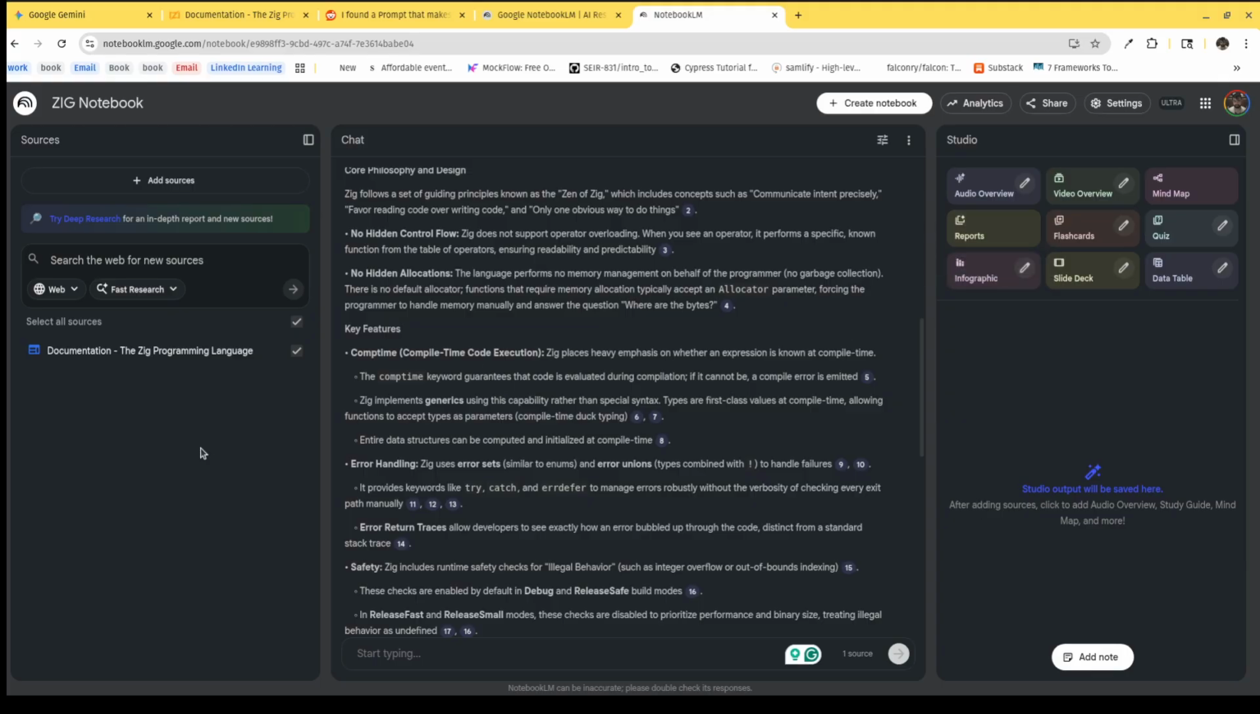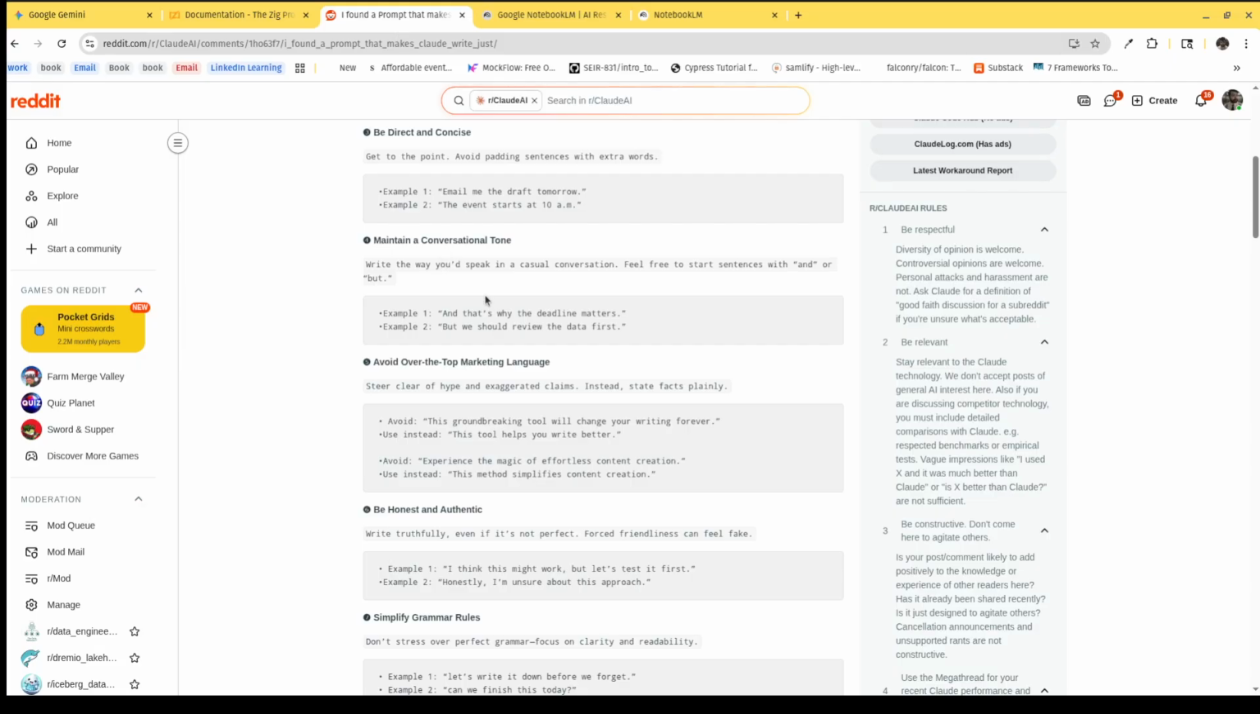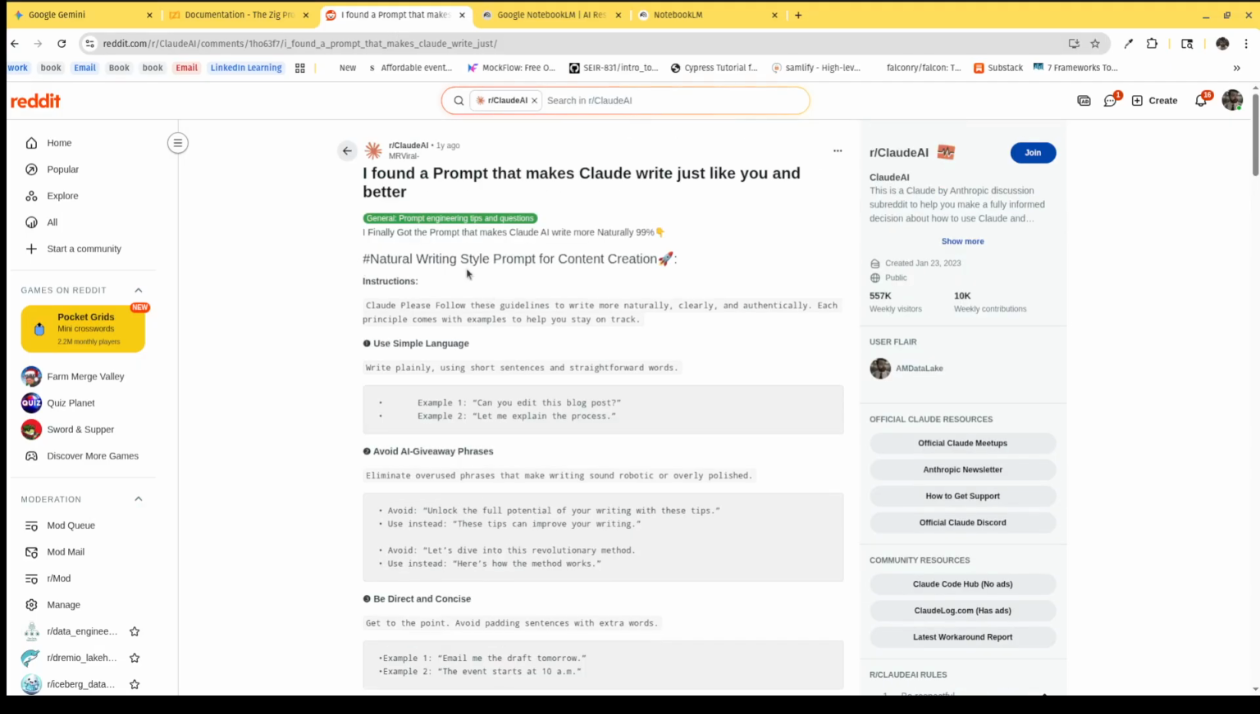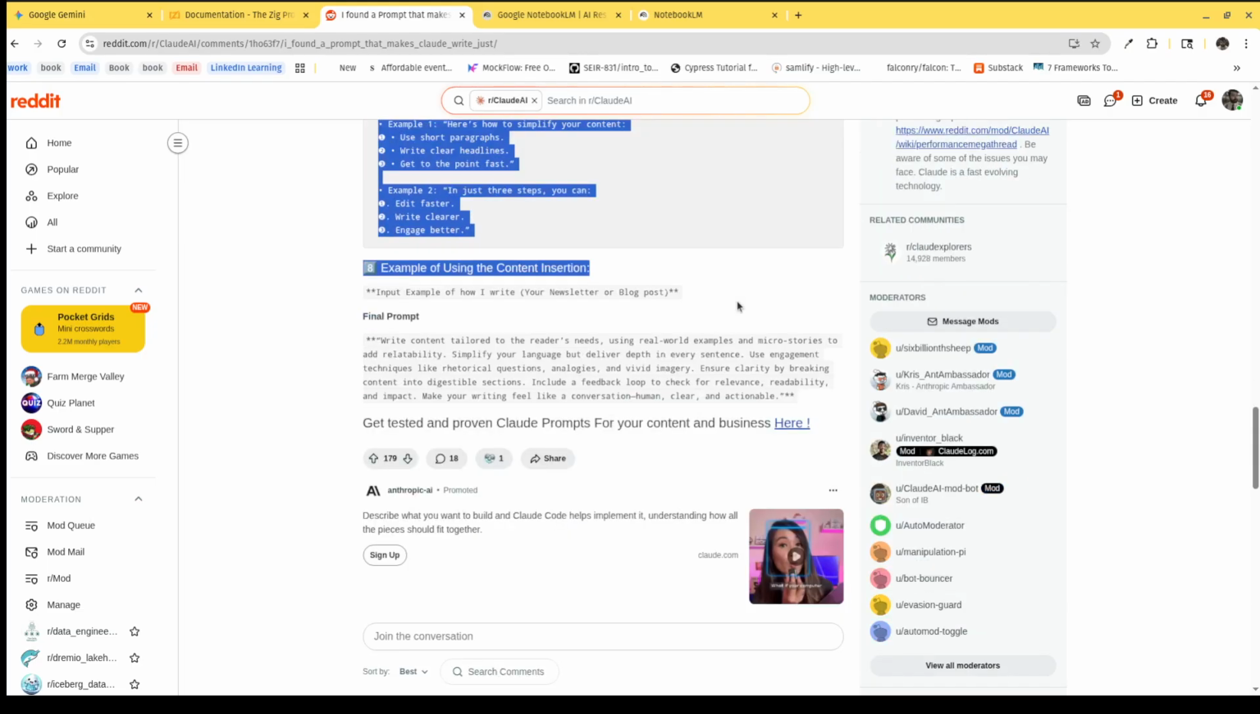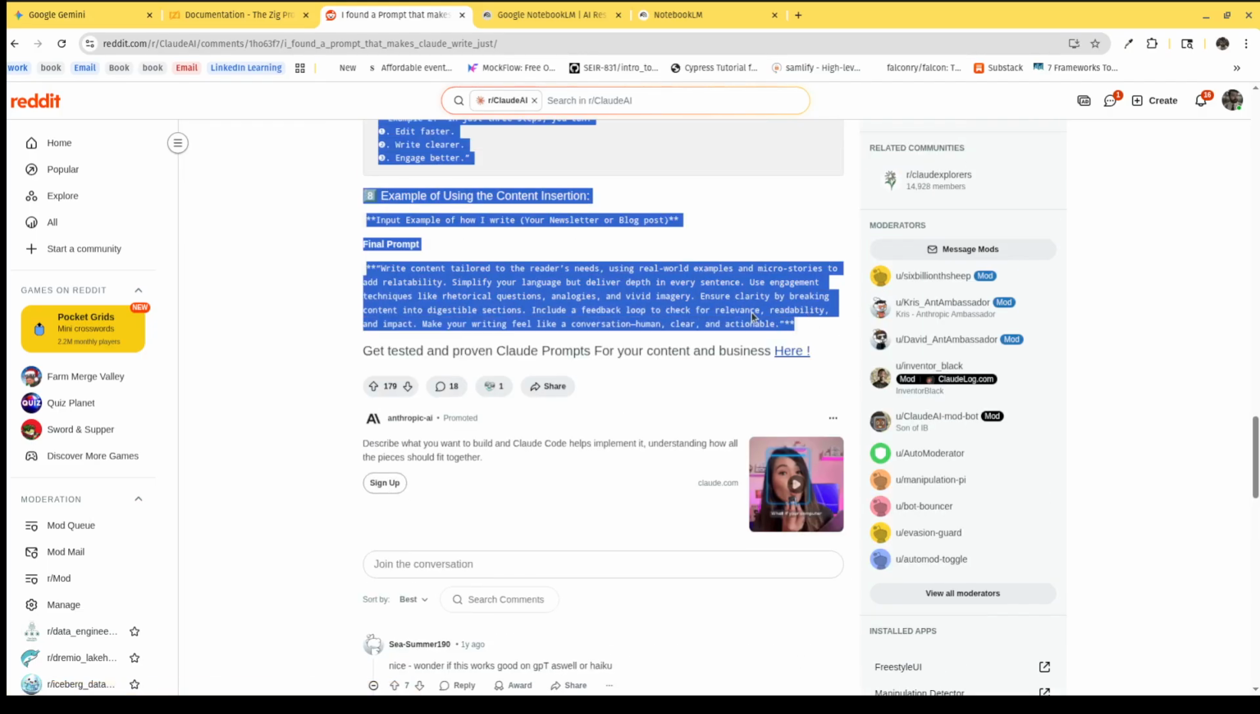Now, in this case, for blog writing, you're going to want some sort of style guide. So ideally you have other blogs you've already written, and then you can feed that into, again, a separate notebook or into Gemini or ChatGPT or Claude, and ask it to create a description of your writing style. So that way you have that already to go. For simplicity, I just literally Googled a writing style prompt just right now, and I'm just going to copy and paste this just to illustrate the point.